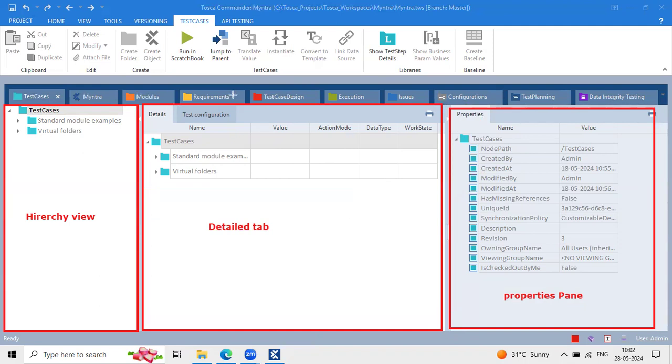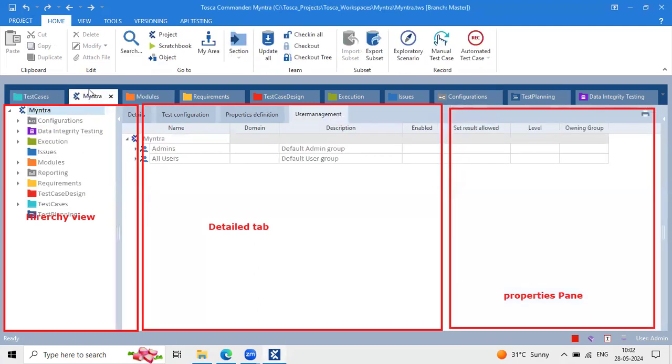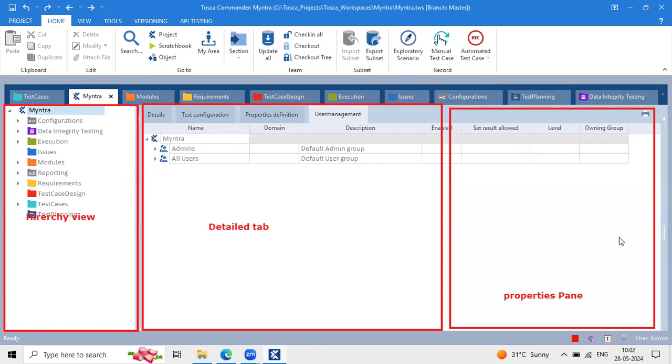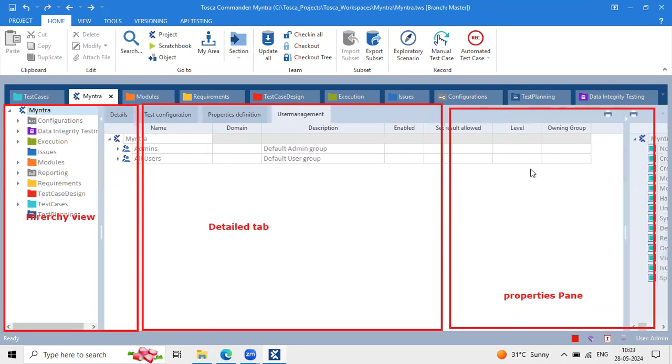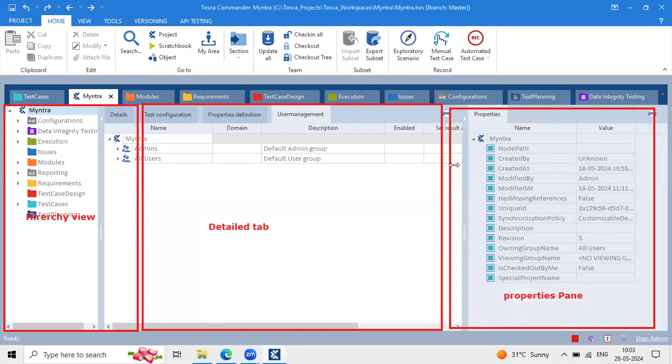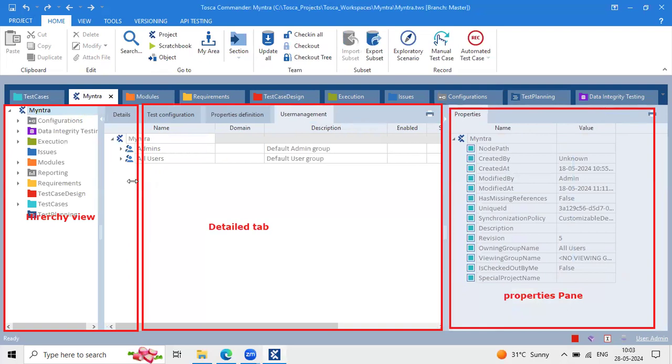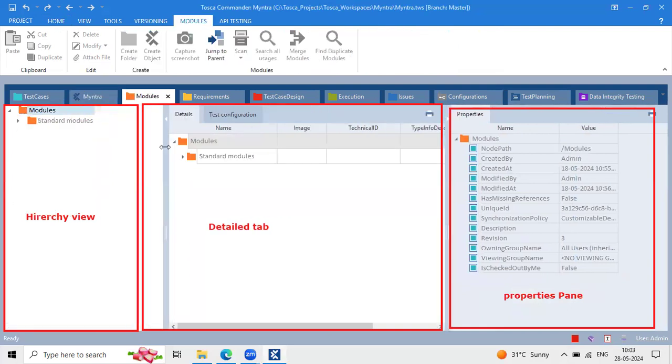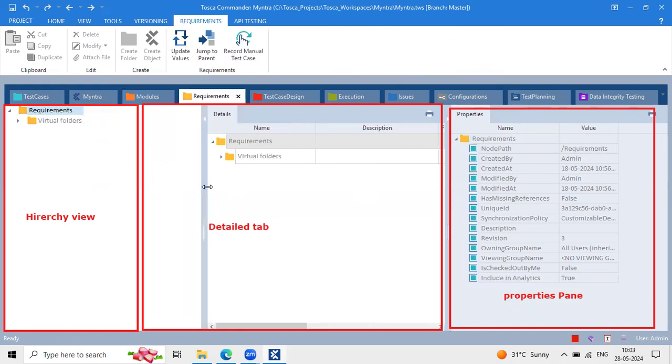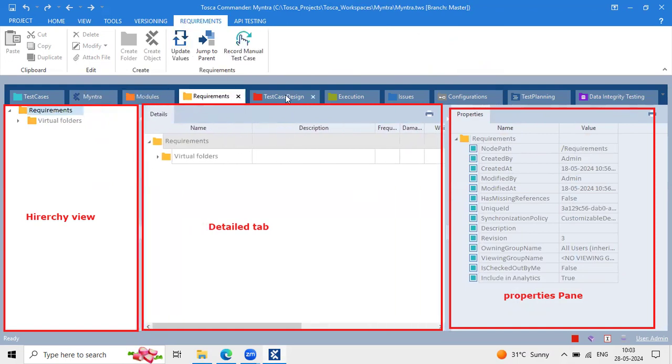See here, team. Each page is divided into 3 subcategories: hierarchy view, detailed view, and properties pane. Not only this particular test case section. If you go to the project level, even at project level you are able to see the hierarchy view, left pane and the right pane, and go to the module section. See here, 3 subcategories. Even the requirement section also has 3 subcategories.